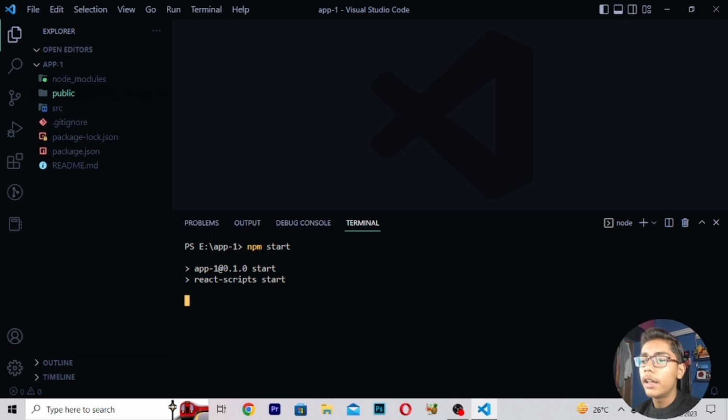It is saying app1@0.1.0 start. Then it is starting react-scripts. React scripts is a library in Node modules, so it is using that and running our app which we have created here. Now it will be running our app directly.